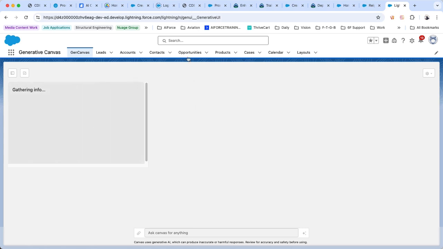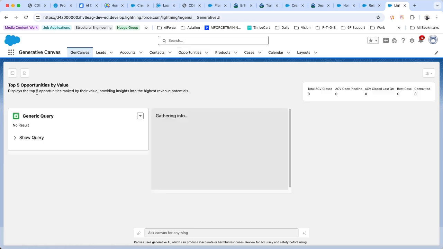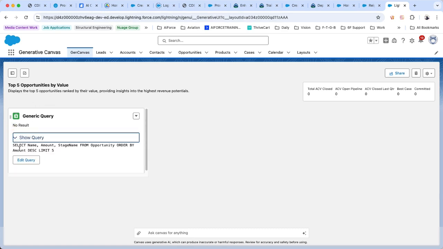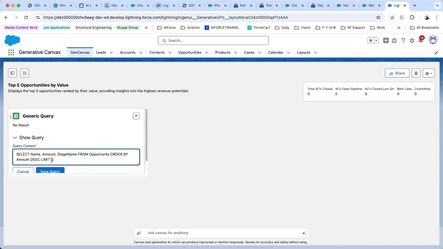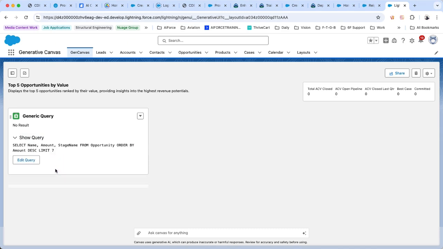I don't even know if I have opportunity records in this org. I don't think I do. No, this is my Playground Dev Hub org. Okay. So again, oh, interesting. We have the query. You can edit the query, select name. So generative AI is producing a query to query your particular object. A generic query. And then I can edit this, of course. Save it.